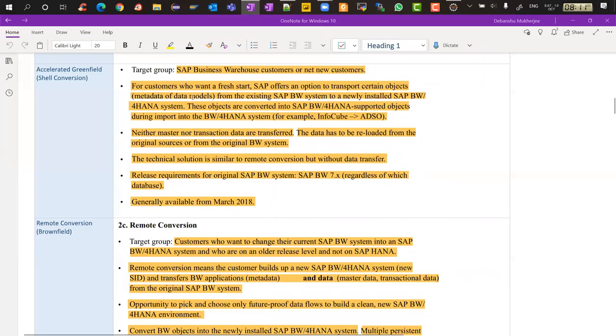For customers who want a fresh start, SAP offers an option to transport different objects which are called metadata. Metadata means the models which are your DSOs, InfoCube, etc. from existing BW system to a newly installed BW4HANA system. So this is a sidecar approach. There will be two systems, two servers. The objects are converted into BW4HANA supported objects during the import to BW4HANA. So InfoCube will turn into an ADSO when you do the transport.